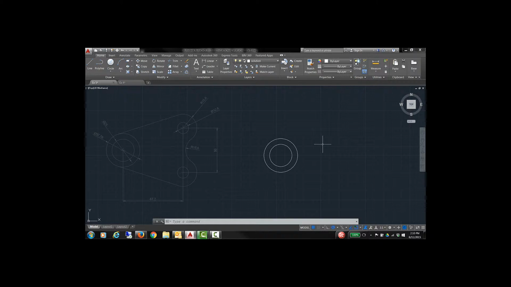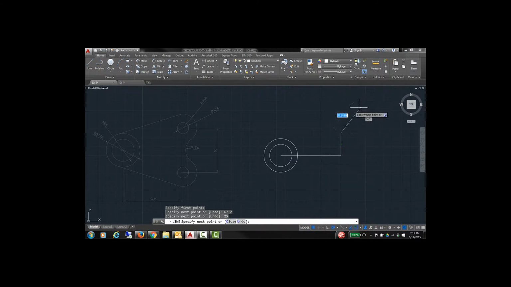Next, we want to create a line that is 67.2 distance from the center of this circle here, out here, that's horizontal. The reason that we're going to do that is because we're going to create a mirror line here. Next we're going to go up 25 because the distance between these two is 50, so half of that is 25. That was nice. I'll just get rid of this. Hit enter.